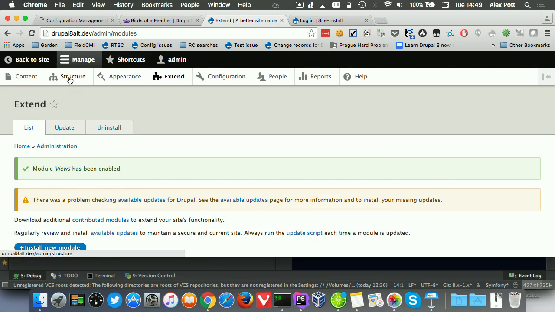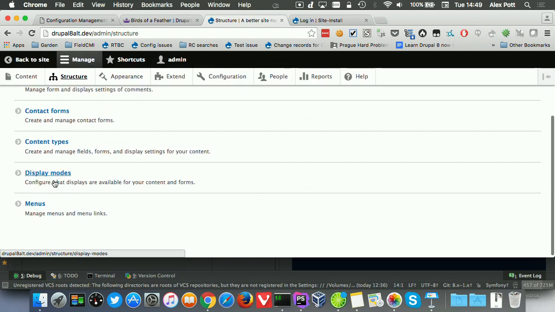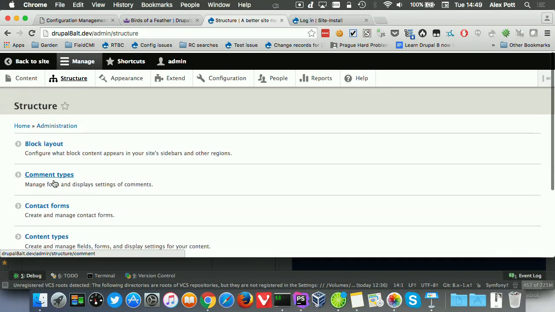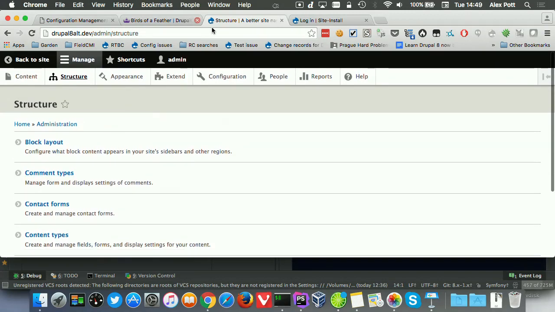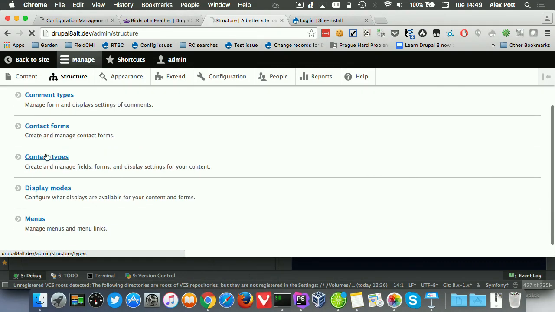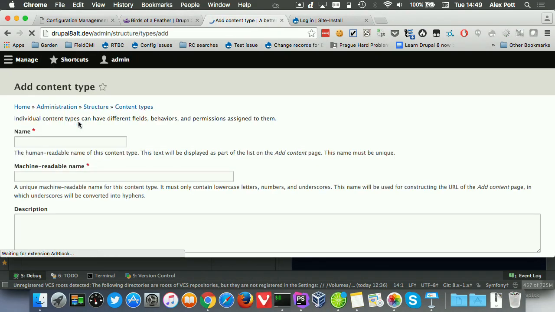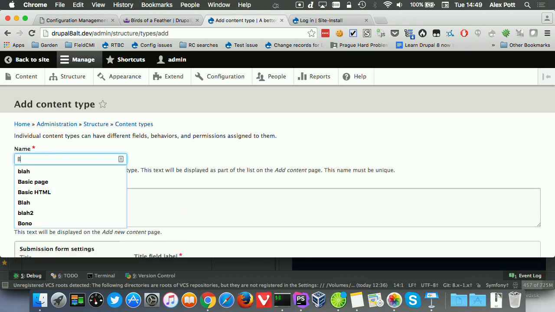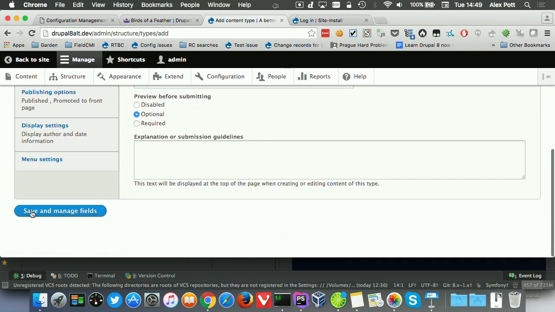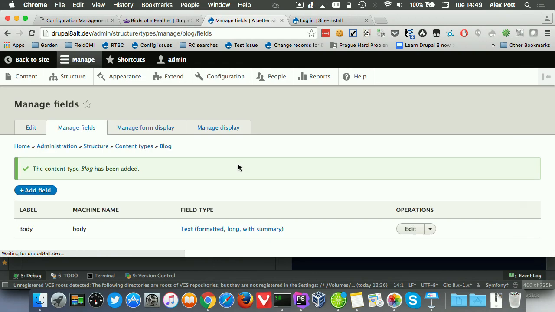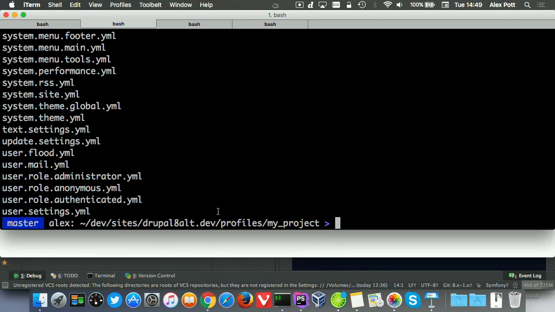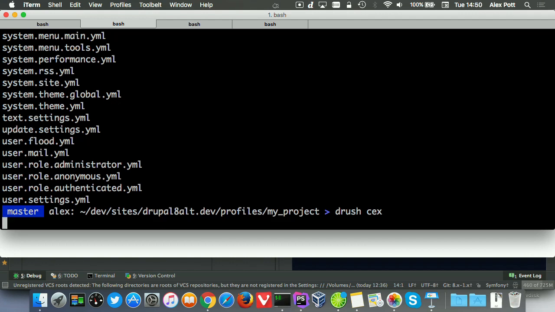I'll create a view. I'll create a node type, because they are really simple. I don't have any. Let's just create a blog. Save and manage fields. So I can now come here and use Drush. Drush has got some nice config integration, and as a command, we add Drush config export.